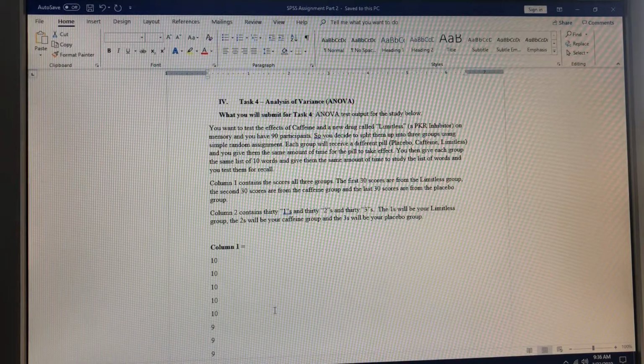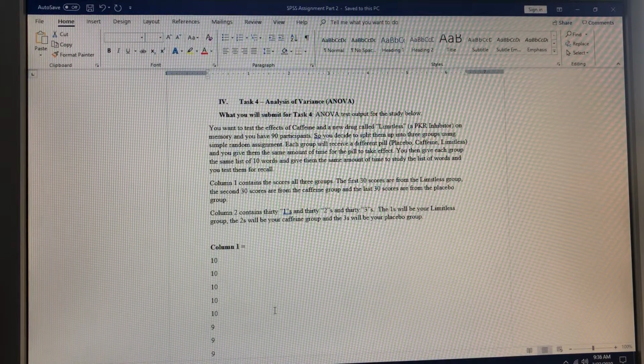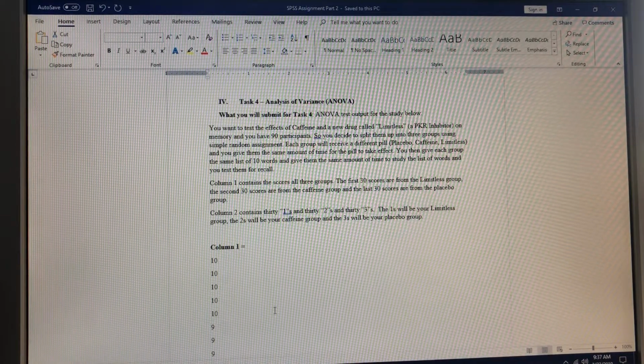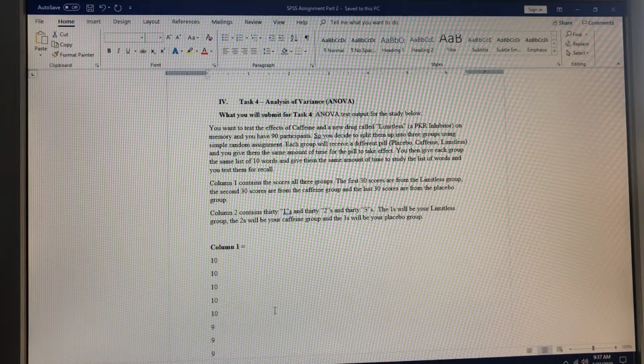Then you give each group the same list of 10 words, and the same amount of time to study them, and you test them for recall. Column 1 contains the scores of all 3 groups. The first 30 scores are from the limitless group. The second 30 scores are from the caffeine group, and the last 30 scores are from the placebo group. Column 2 contains 30 1s, 30 2s, and 30 3s.